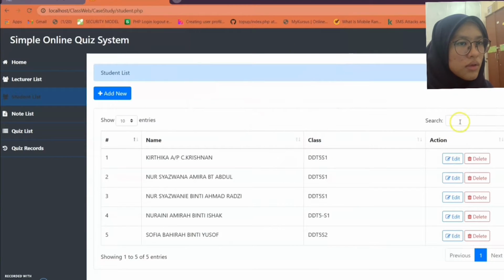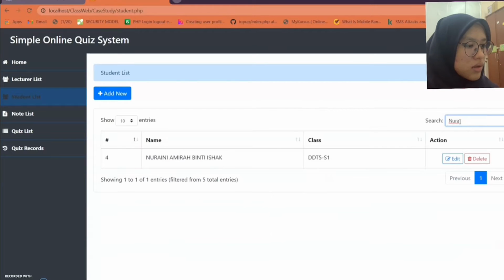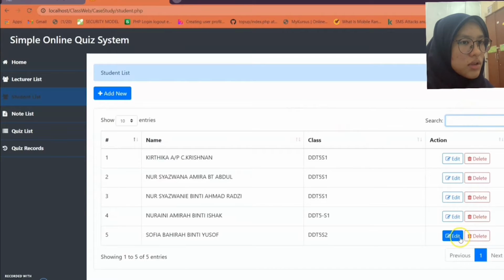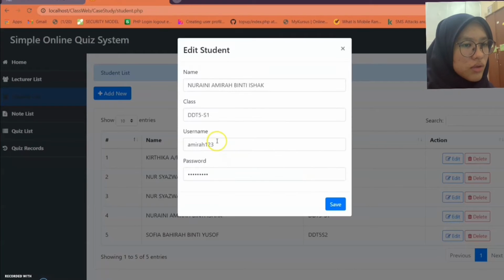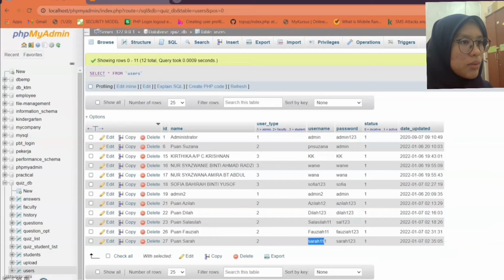So you also can search the name. For example, here I'll search the Noraini name, and you also can edit it. For example, I want to edit the class to S2 and also the username to Aini123, and then it is saved.